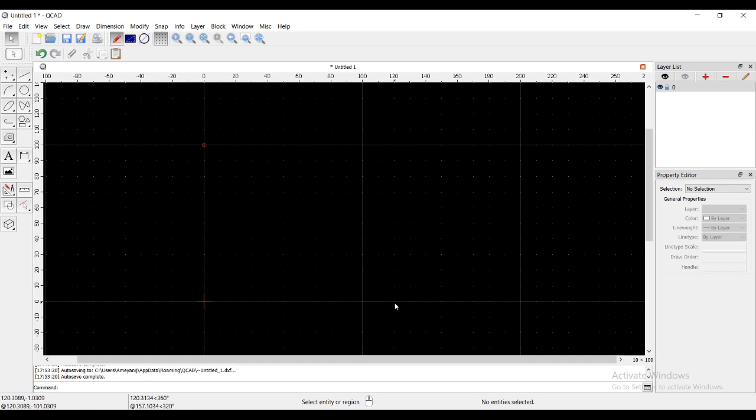So in the previous video we talked about how to install QCAD in your system. Now let us understand how to start with QCAD. So, getting started with QCAD. When you open a file, you will get this kind of GUI for QCAD. Let us get a basic understanding of this whole GUI.